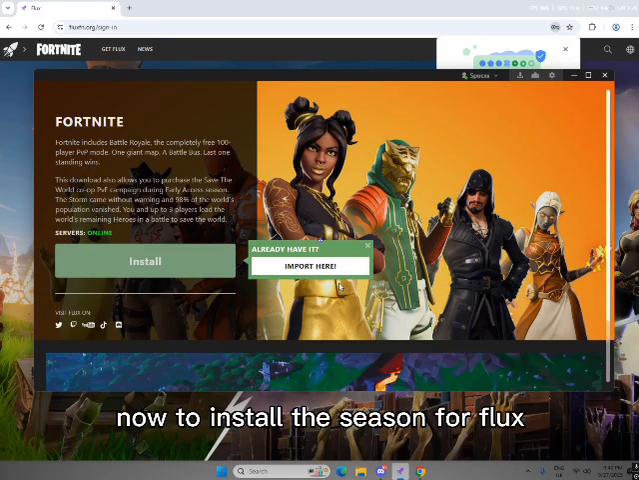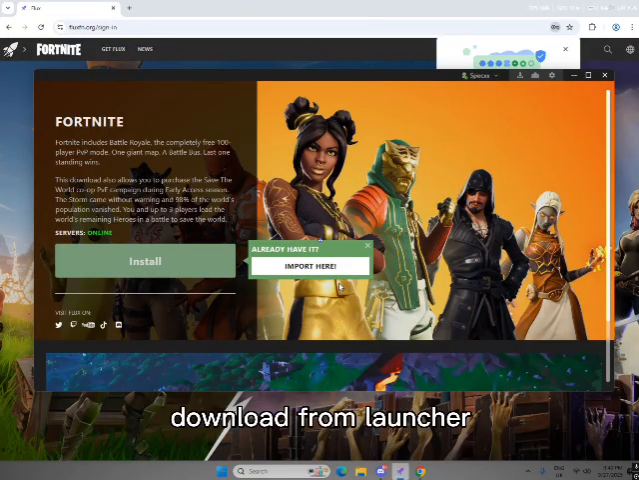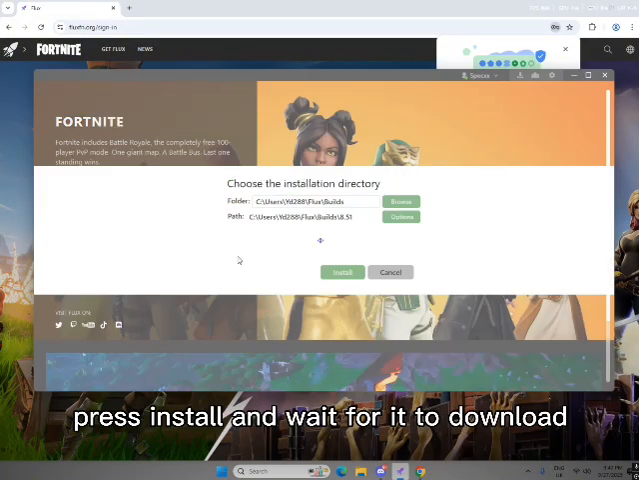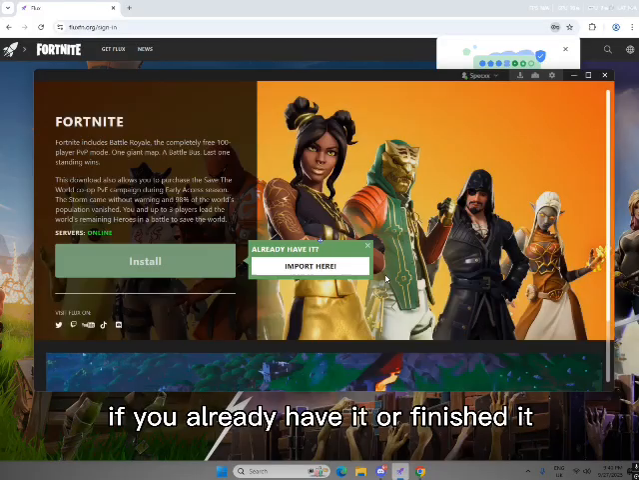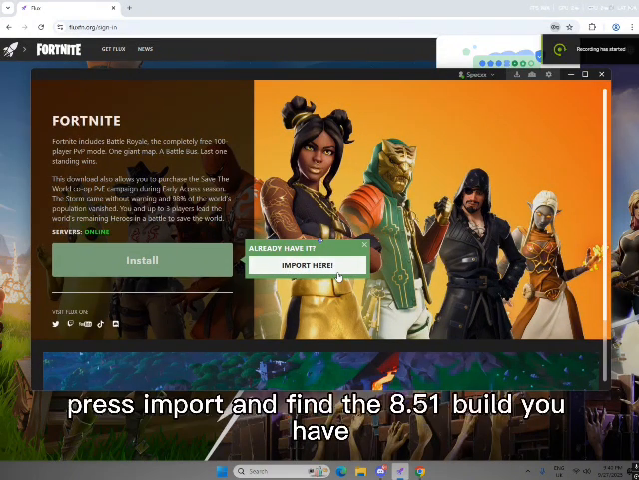Now to install the season for Flux. Download from Launcher, press Install, and wait for it to download. If you already have it or finished it, press Import.